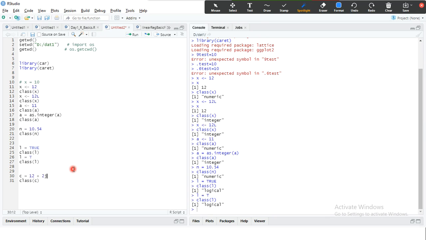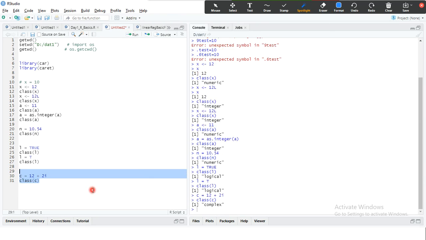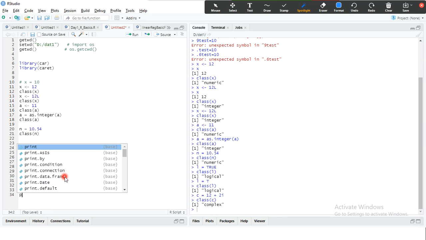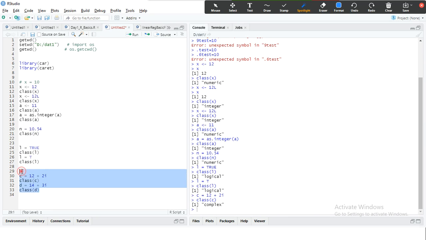Oh no, in R I guess it is i, for the imaginary part. I stands for imaginary. In Python it was j, right? Look here, this is a complex data type. Supposing I create another complex data type, something like 14 plus 3i, and the class of D, and finally if I print, okay, let's go step by step, we'll see.